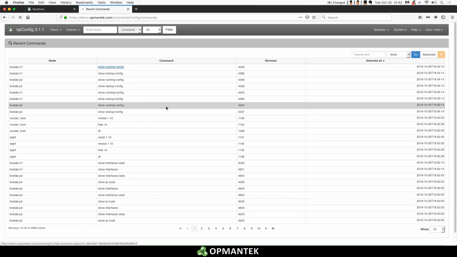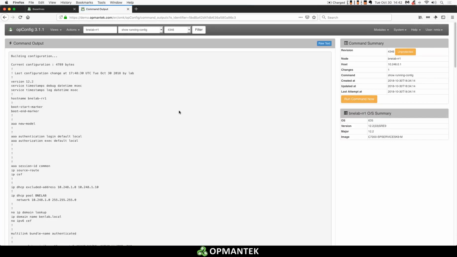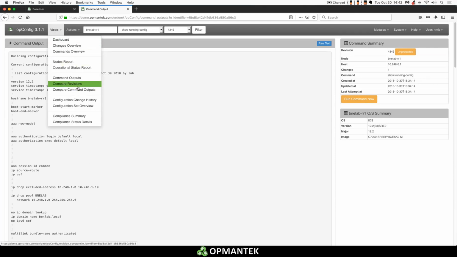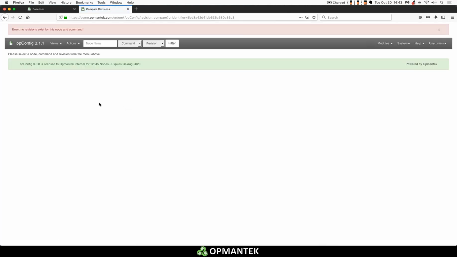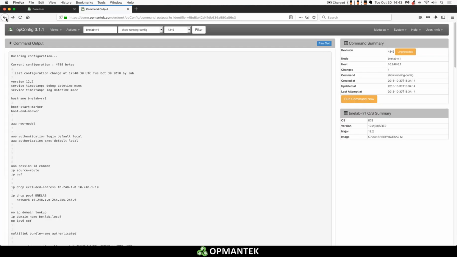So show running config. I can pull into this command because I do have monitor configuration changes enabled. Oop, I don't have any previous configurations for this. That's great. So I have one command here. But generally speaking, depending on the device, as it collects commands, I can pull back previous commands from these devices as well.